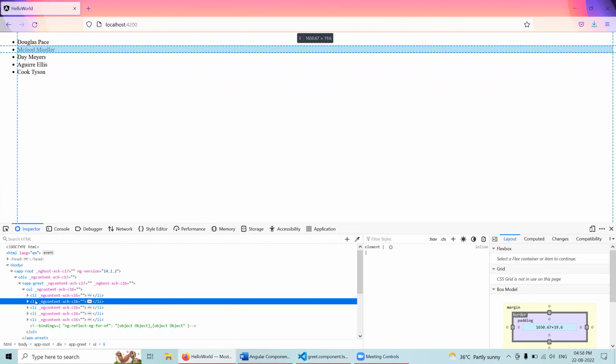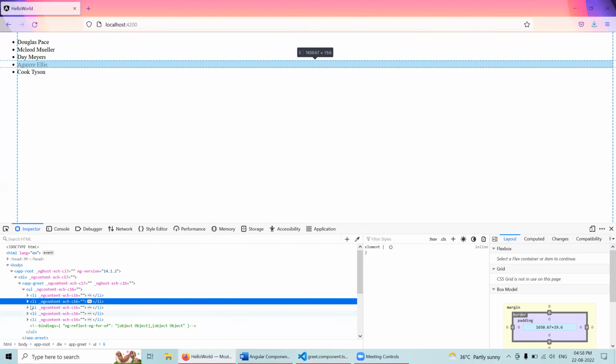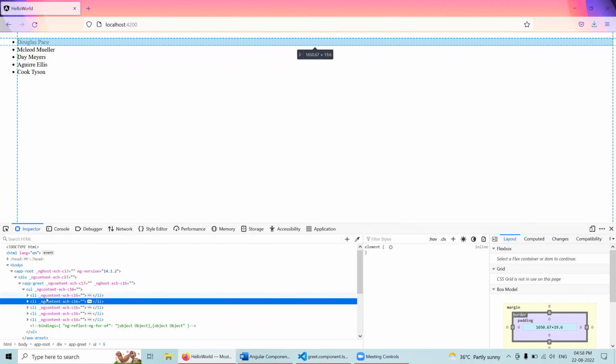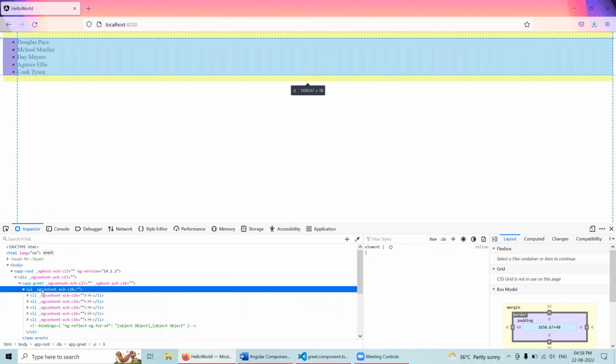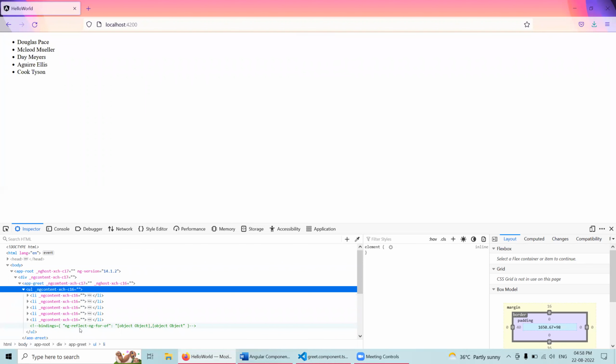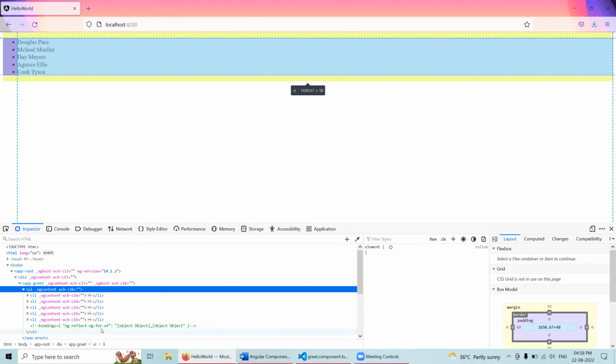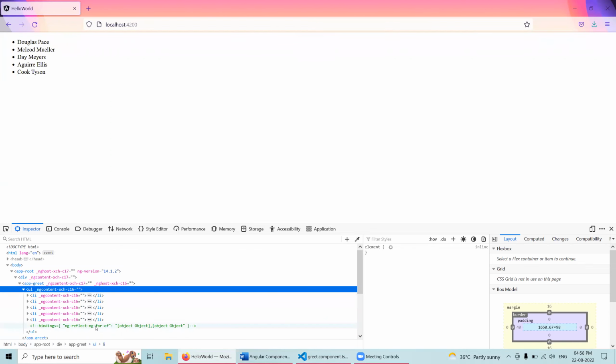This is the first list item, second list item, third list item. These are the HTML elements. These are repeated for every element in the NgFor. See, it is using NgFor and showing all the items of the list. That means the people list is displayed by using NgFor.